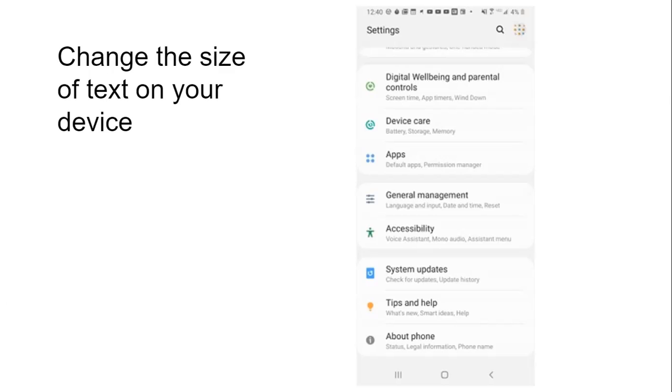You navigate to your settings page, your settings app, which looks like a gear. You might have to look through your installed apps to find that. And when you get into settings, scroll down until you see accessibility. There's accessibility.